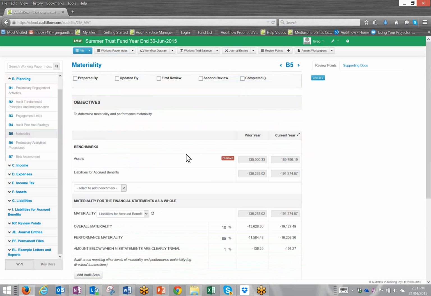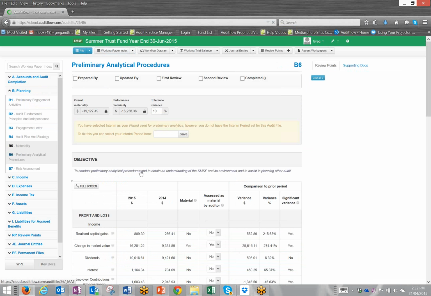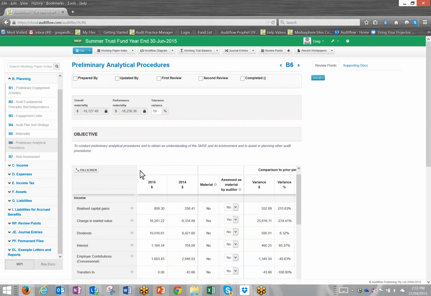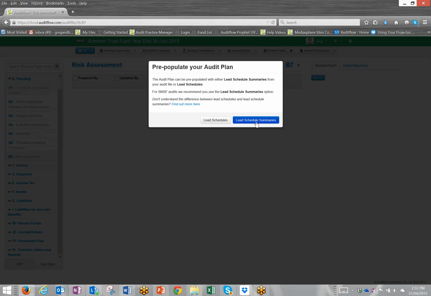So we can see in our materiality, we can enter our materiality levels, we can add our benchmarks, and we can see how the information and the data populates directly into these work papers from the BGL trial balance upload. So preliminary analytical procedures, once again, set your materiality tolerance levels, and the work papers are dynamically generated. And similarly for your risk assessment work paper, where we can generate that based off the lead schedule summary information.